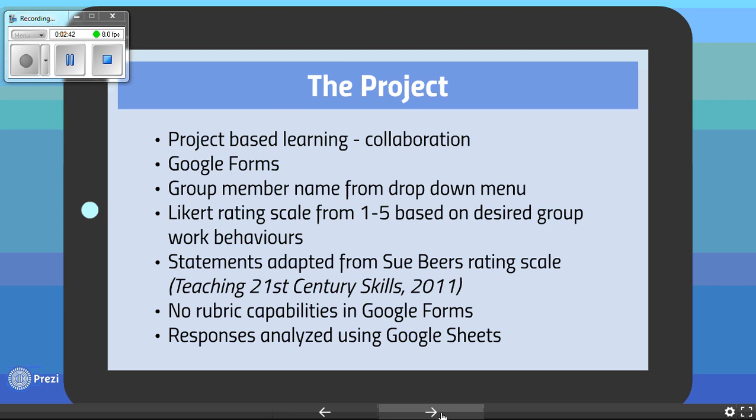The statements were adapted from Sue Beers' rating scale from her book, Teaching 21st Century Skills. The one downside I will say of Google Forms is that there's no rubric capability, so students have to kind of guess what the values are in the ordinal scale. So I'm hoping that this is something that Google will improve in the future. And I analyzed the responses using Google Sheets.